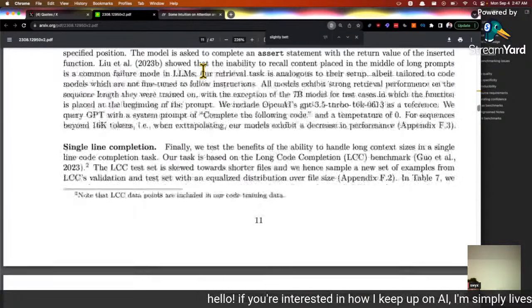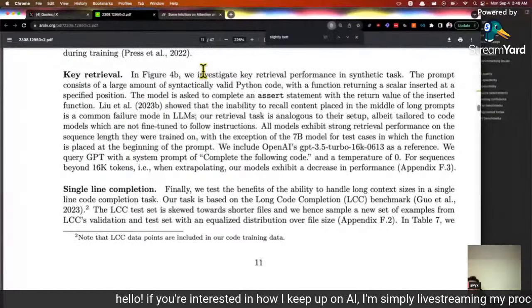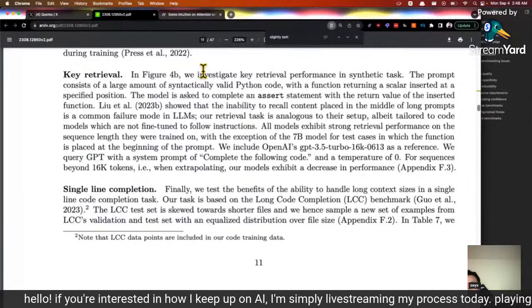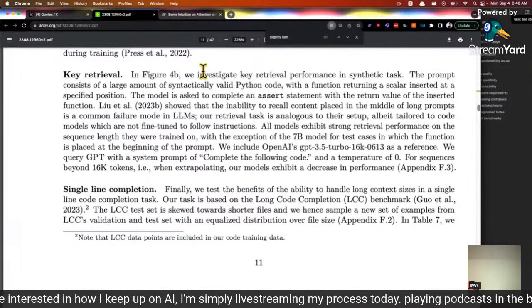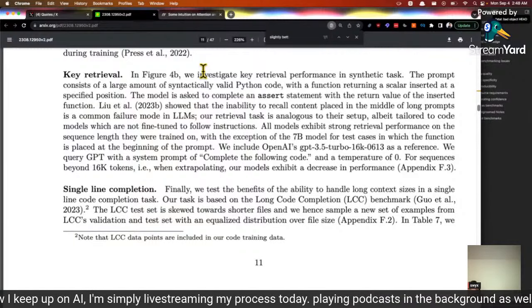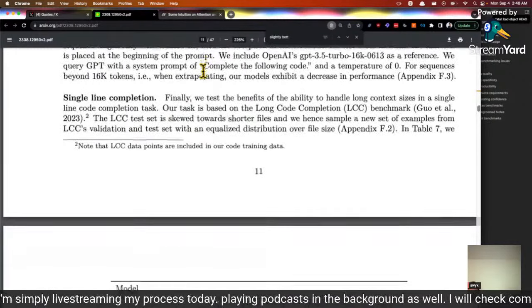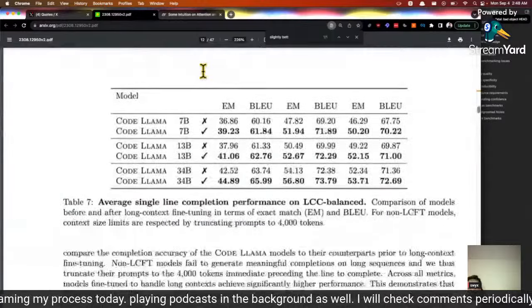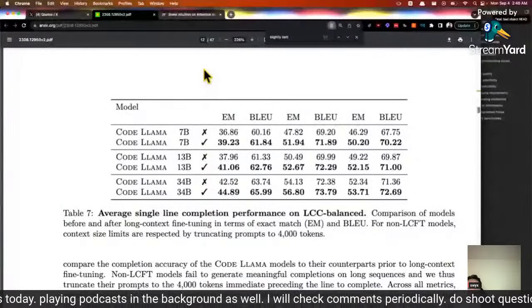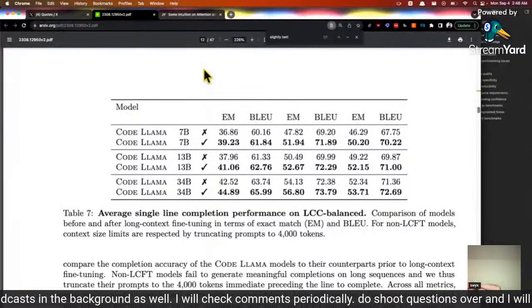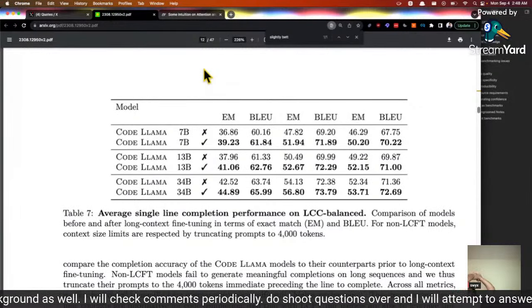Single line completion. Finally, we test the benefits of the ability to handle long context sizes in a single line code completion task. Our task is based on the long code completion, LCC, benchmark, Guo et al., 2023. The LCC test set is skewed towards shorter files, and we hence sample a new set of examples from LCC's validation and test set with an equalized distribution over file size, Appendix F2. In Table 7, we compare the completion accuracy of the CodeLlama models to their counterparts prior to long context fine-tuning. Non-LCFT models fail to generate meaningful completions on long sequences, and we thus truncate their prompts to the 4,000 tokens immediately preceding the line to complete.